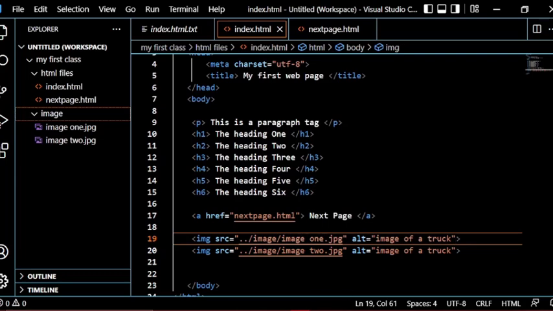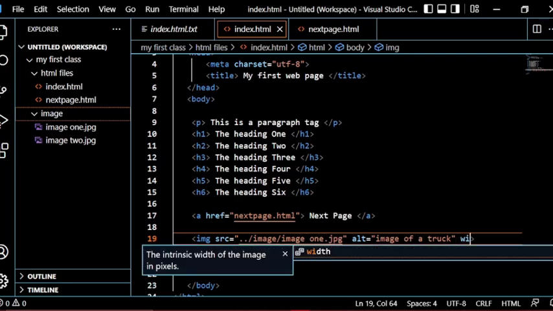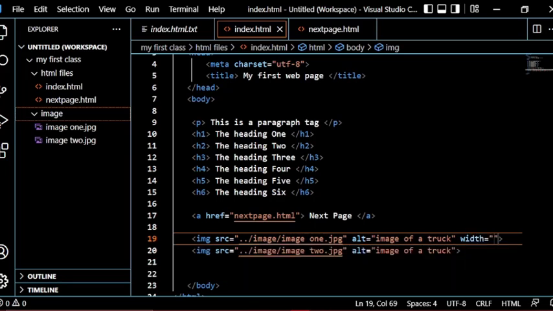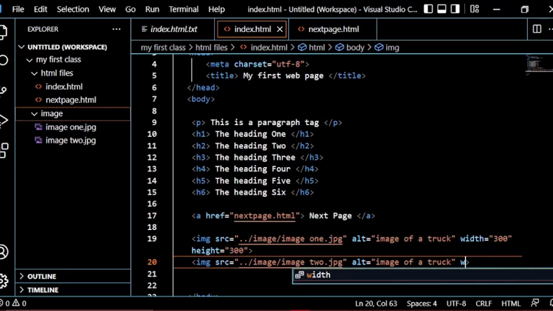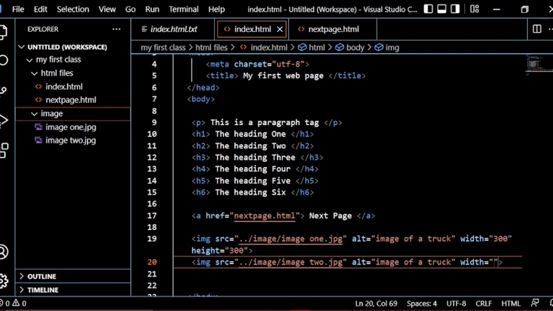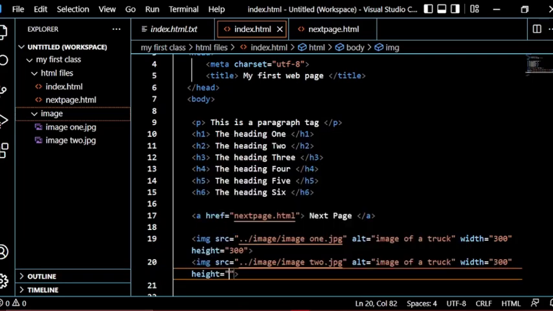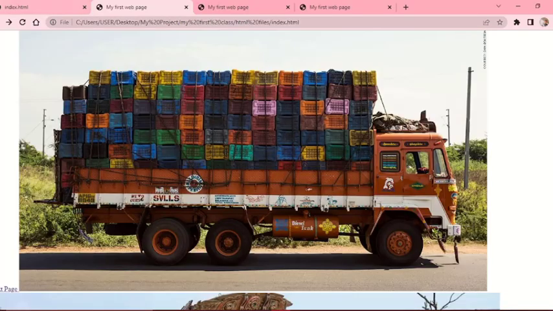So how do we resize this image? We create another attribute called width. We give it a width of 300, and for the height we give it 300 also. The same goes for the second one: we have a width of 300 and a height of 300. Okay, so let's go check what we have here.